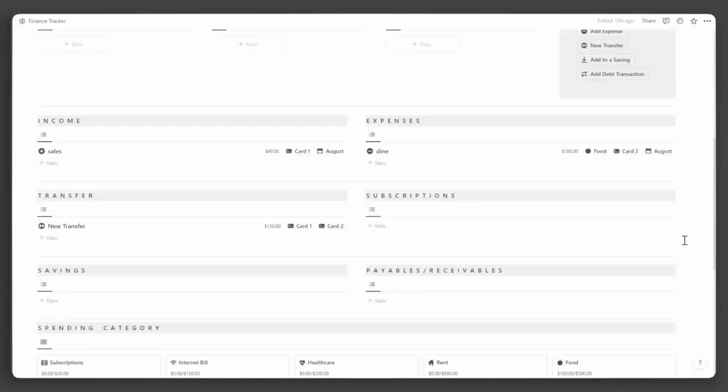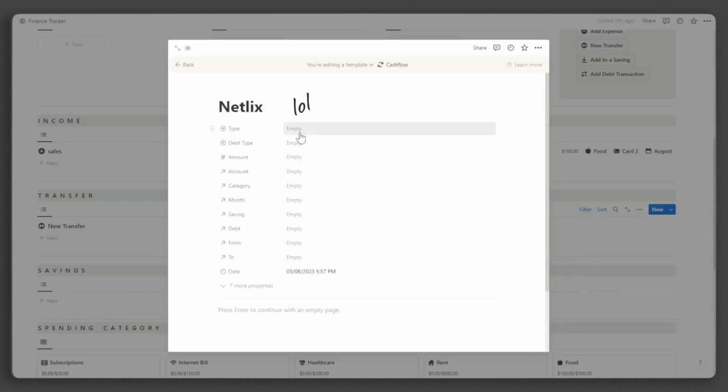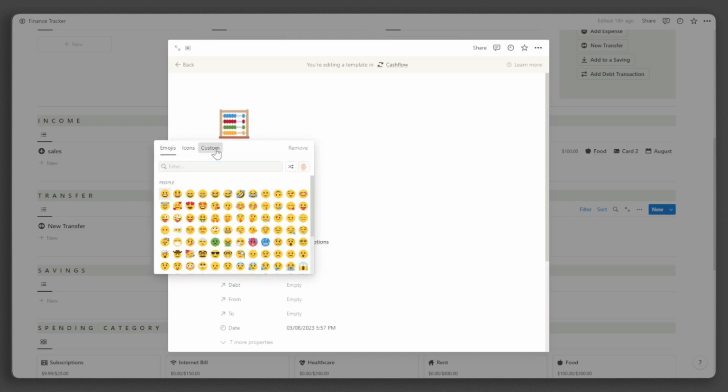For the subscriptions tracker, we need to create a template for each subscription so that a transaction will automatically be generated at the time of payment. To do this, click the drop-down arrow beside New, then click New Template. Input the name of the subscription, the amount, the account, and the expense category, which is subscriptions. Add an icon for visual appeal.